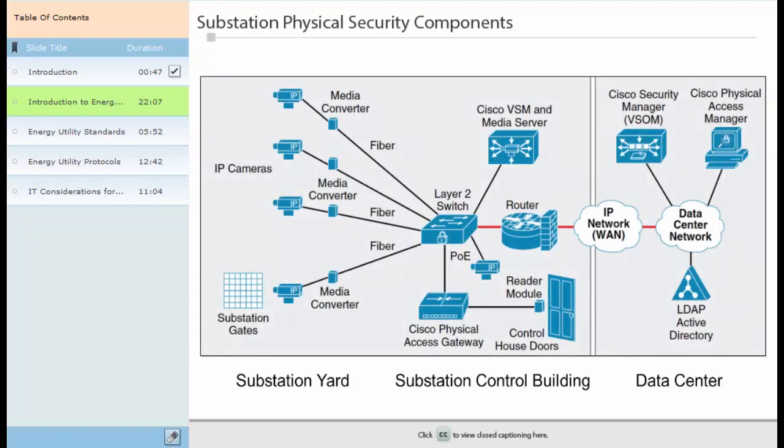The physical security devices rely on an IP network infrastructure to route video streams and alarm events to monitoring centers and recording devices for logging purposes. There are various important substation physical security components, such as the following: badge readers. Badge readers deployed at every access point are able to identify and grant access to authorized personnel. The access gateways communicate with the physical access manager at the operations center, and the authorization request is granted via the LDAP Active Directory server.